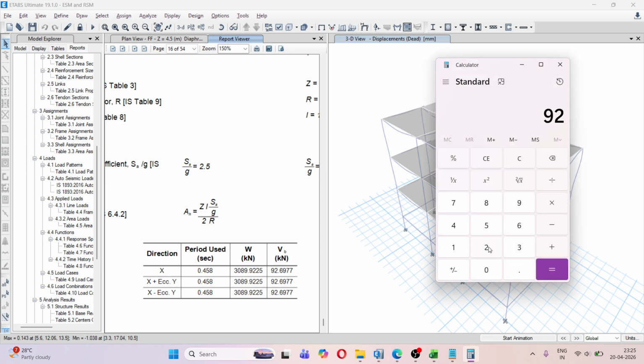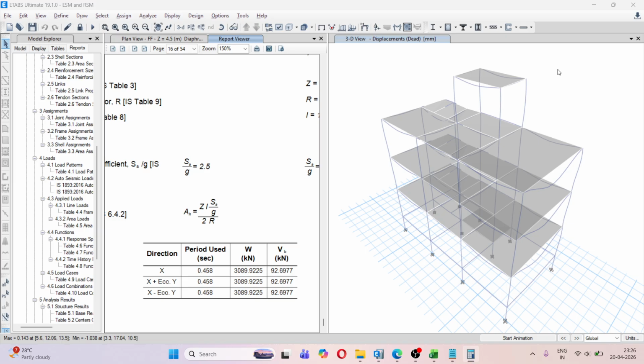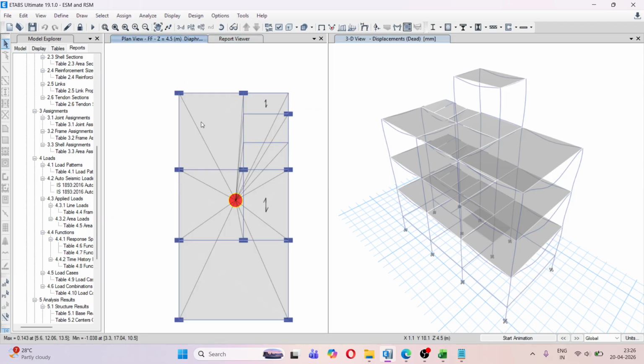So 92.6977 divided by 3089.9225 into 100. So it is almost 3%, and which is way higher than 0.7%. Okay, so that thing is also okay. Okay, so before importing the value, we'll go and import the values.